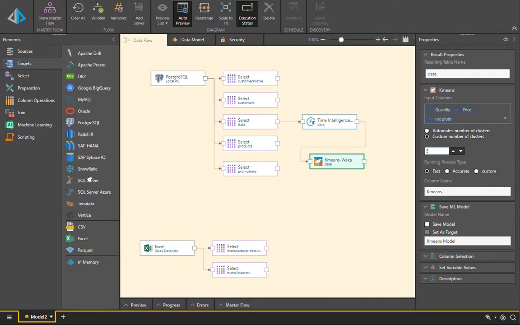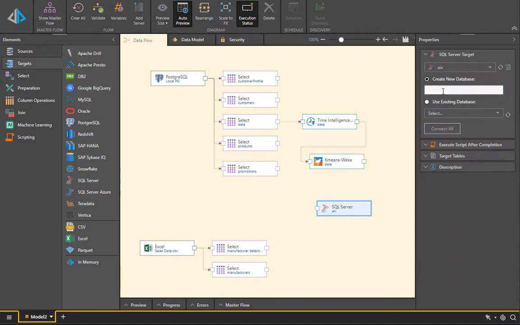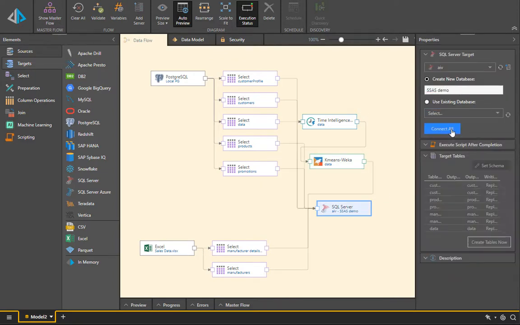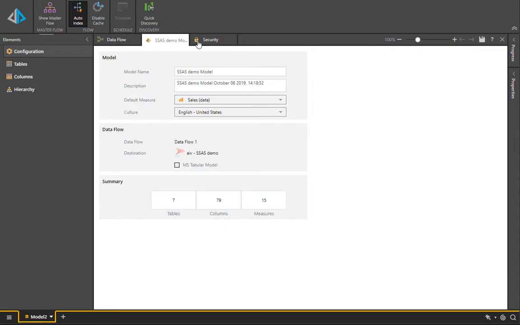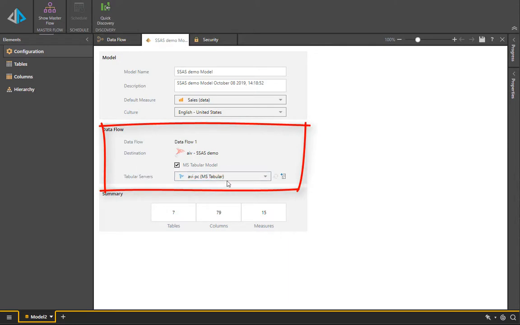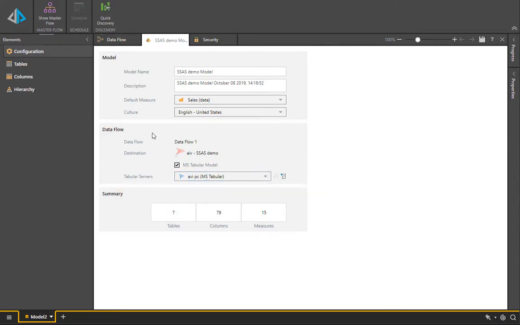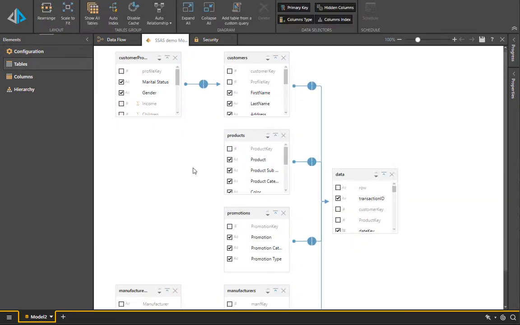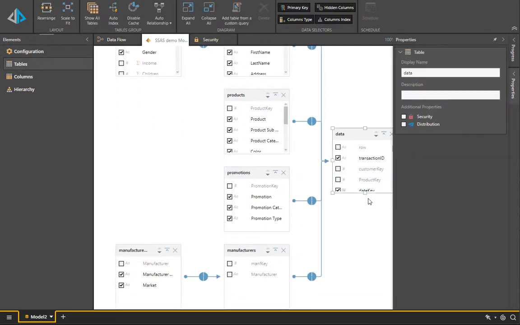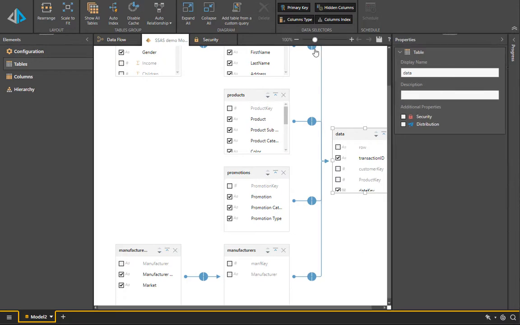Last but not least, we're going to mash this all up to a new SQL Server relational database, which we will call SAS Demo, connect all the lines and the dots, so to speak, and get ready to build our data model. Next, we're going to go into the data model just to check the way the actual schema is designed. And here we elect to build an MS tabular model on one of the tabular servers available here in Pyramid.